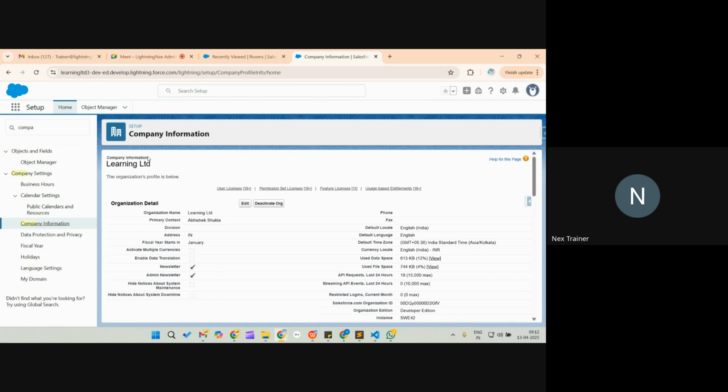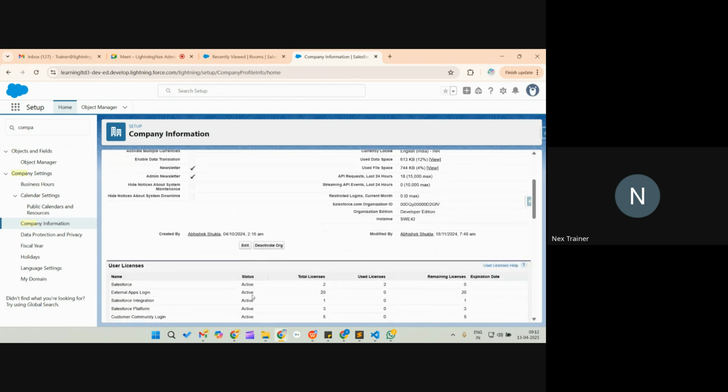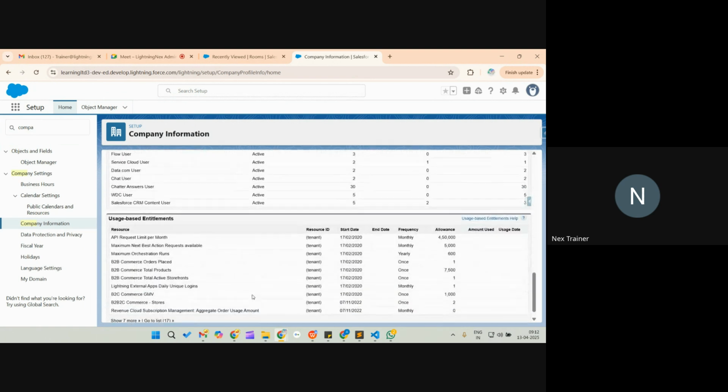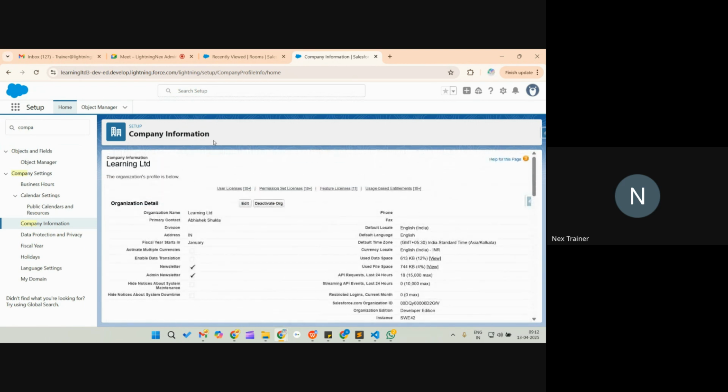Now, this is the company information that you have, meaning the information about your organization. Salesforce calls it your company, because it will be handling your company information, company processes and everything. Now here you have the organization name.